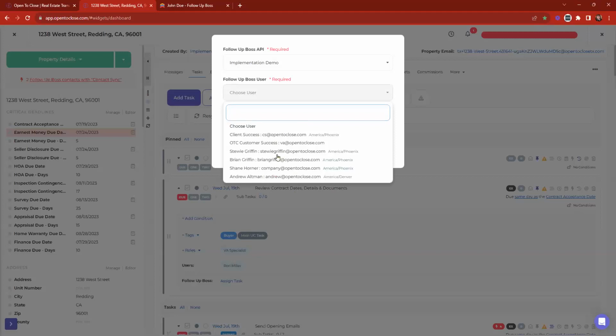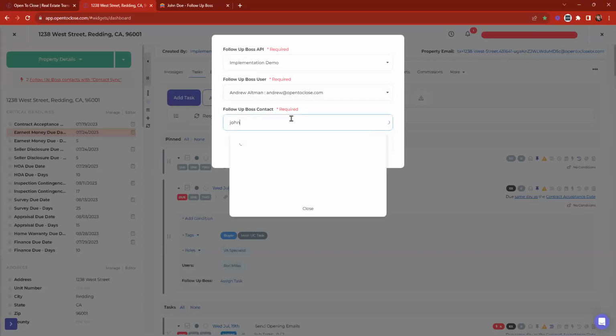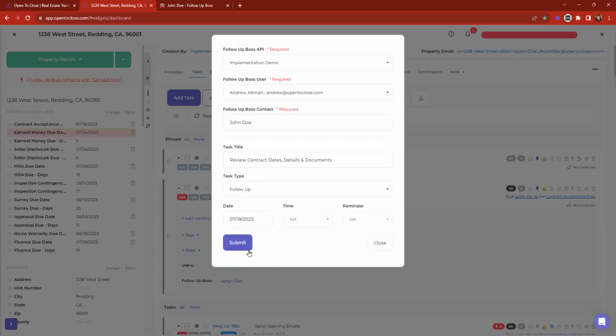So this is all of my different users that I have right now. Some of these names probably look really familiar to you guys, but here I can select the specific user. If I wanted to push something over to Andrew, I can push it over to Andrew. I can search up that contact that particular task needs to be on, and then I can push that over, and that's going to push it over as a task that Andrew needs to complete. So this is how that shows.